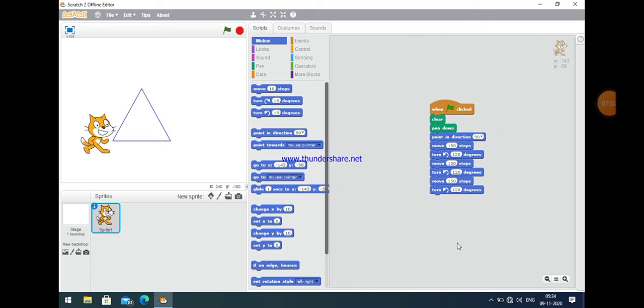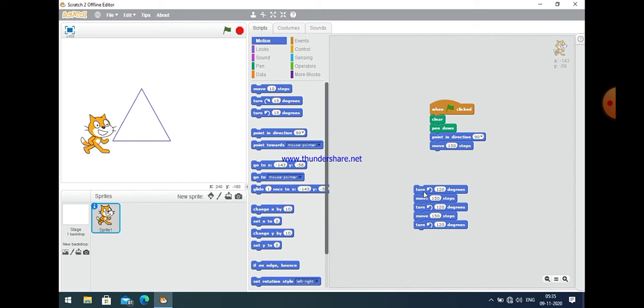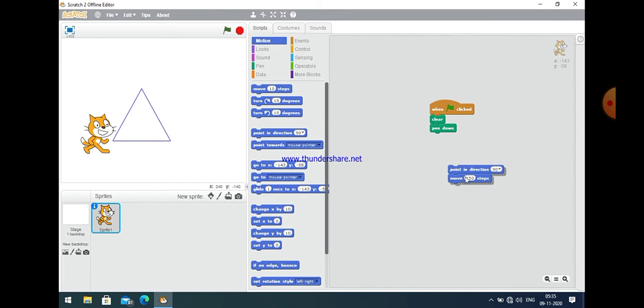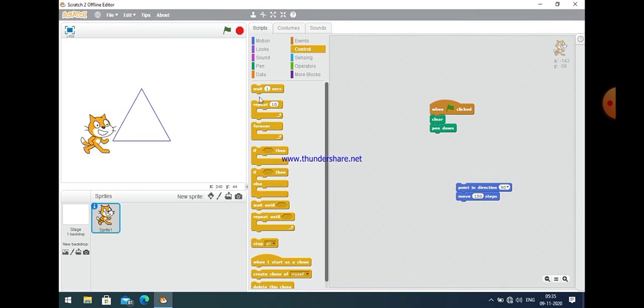You can create a triangle using controls. It is an easy method, so you don't need to write these commands again and again. This is a very simple method. These are the basic commands: point in direction 90 degree and move 150 steps, turn 120 degree.